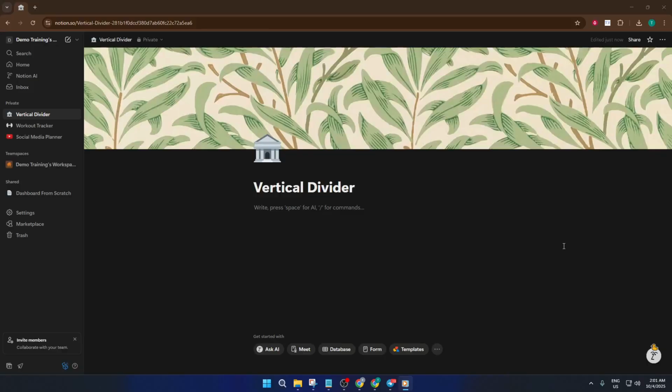Let's jump right in. Are you looking to create clear, elegant separation between different sections in your Notion pages, but frustrated by the lack of a vertical divider feature? In today's tutorial, I'll show you a clever workaround to add vertical dividers in Notion. By the end, you'll be able to organize your content visually, making your dashboards, databases, and notes far easier to scan and much more professional looking.